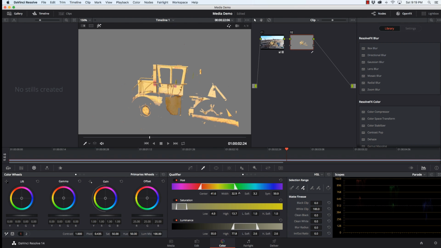Now see where these red blotches are? I don't want to lose that, so I just want to ease into it. So I'm going to adjust down to where they just start to show there. Same with the saturation. It looks pretty saturated. I'm not going to try to mess with that too much. But we'll go over to the matte finesse and see if we can finesse this matte a little bit more.